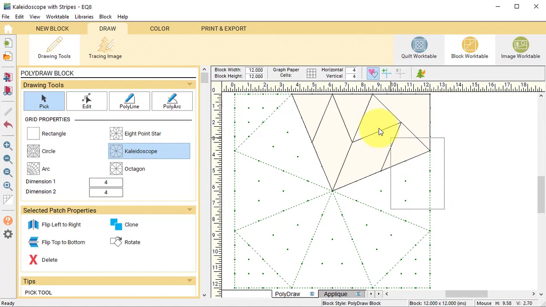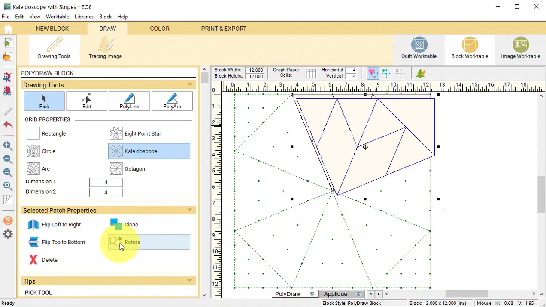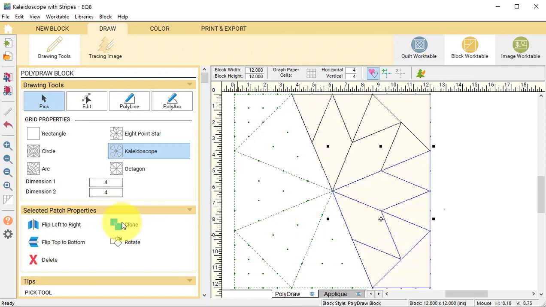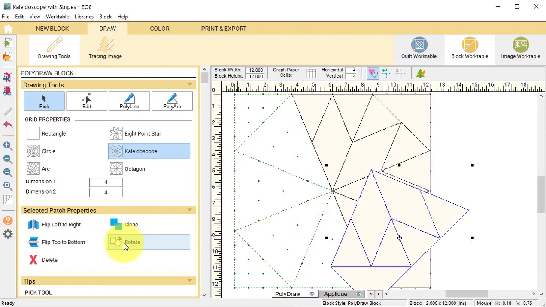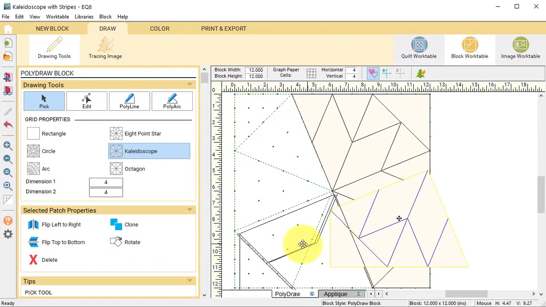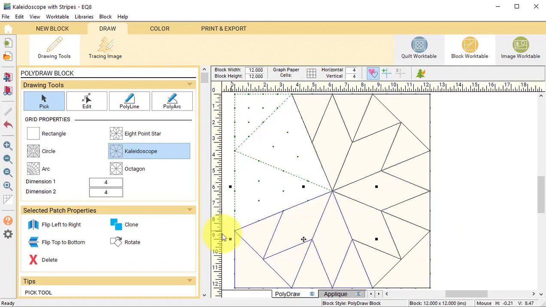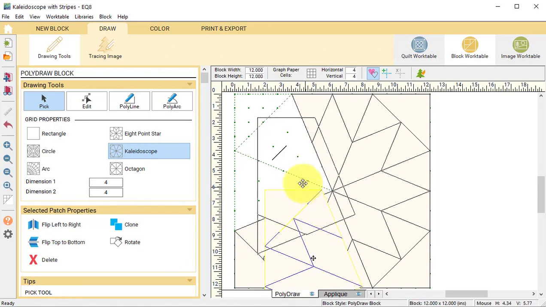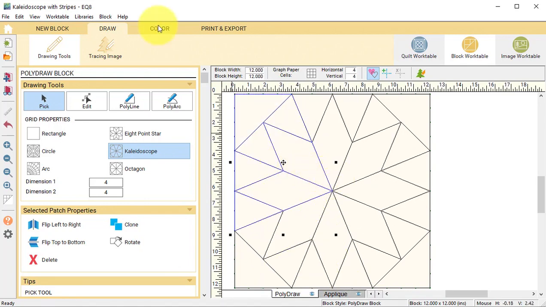Select the Pick tool and drag a box to completely enclose all of the filled patches. Select Clone followed by 2 rotates, and that's just 2 single clicks, and move to the lower right. With the patches still selected, select Clone and rotate 2 clicks. Then do another Clone, rotate, and 2 clicks and fill the upper left corner.